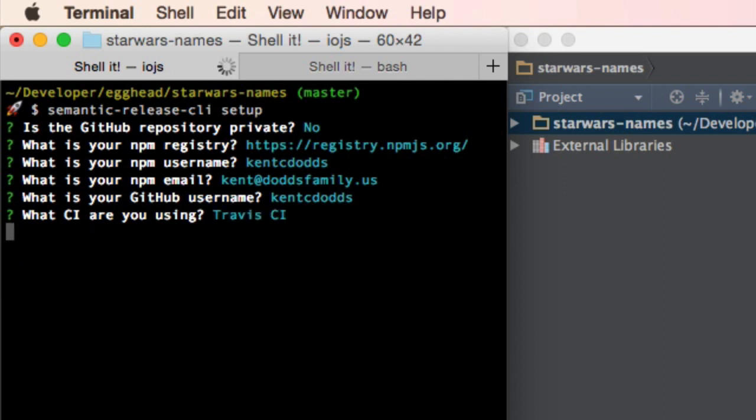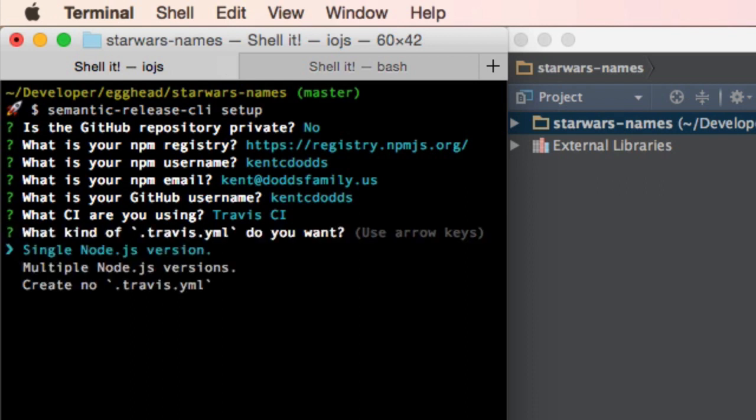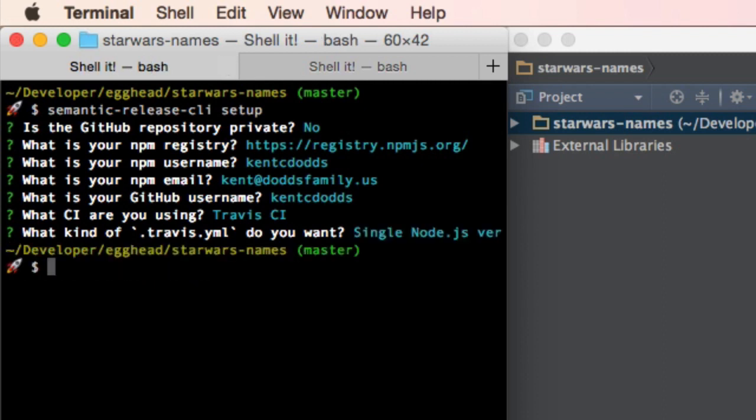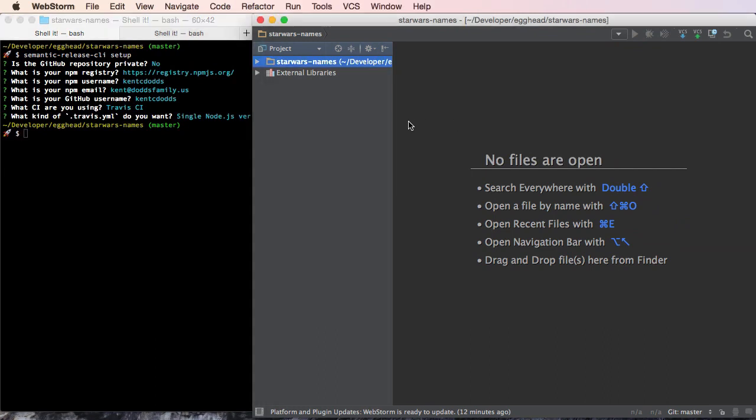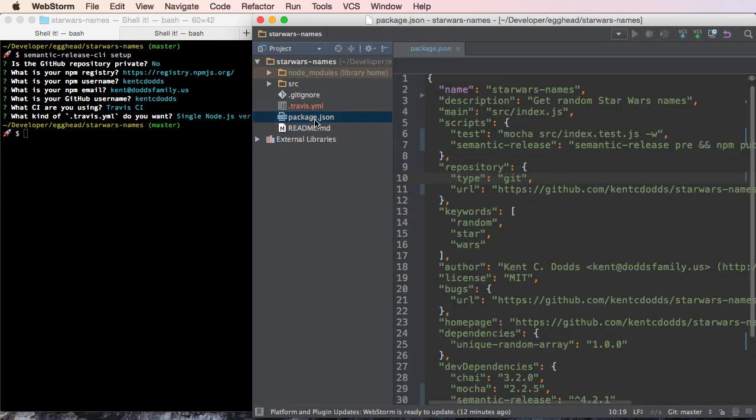What semantic release is doing is it's creating a Travis job for our library and adding a couple of things to our project. So for us, we're just going to stick with a single node version in our Travis YAML. And now let's go ahead and look at our project. So there are a couple of new things in here. First, you'll see the Travis YAML is new. We'll look at that in a moment. And then you also have package.json. Let's go ahead and look at some of the changes here.